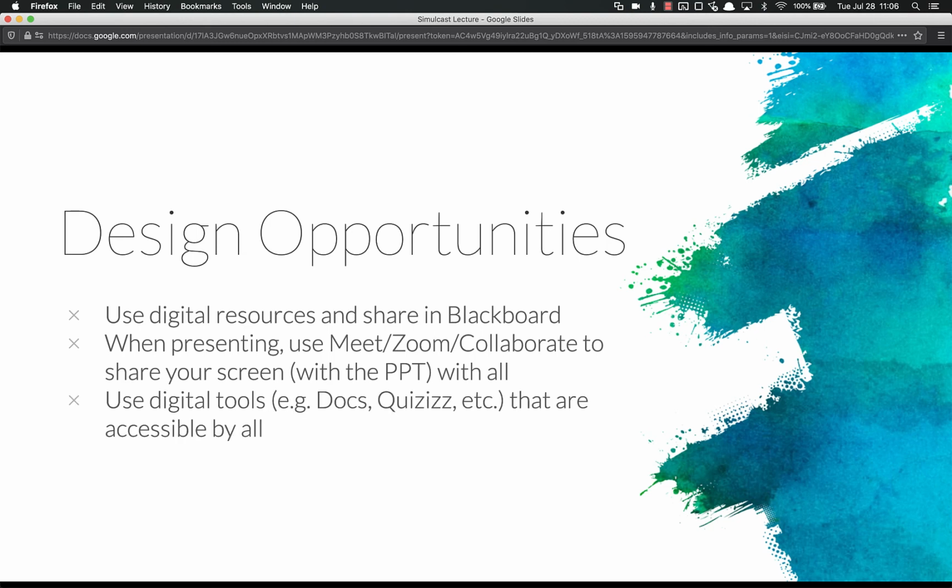And also use digital tools that are going to be accessible by everyone. For example, you could use Google Docs. Whenever you're doing writing or you're having students collaborate on some sort of a document, put it into Google Docs. That way both your face-to-face and your online students can collaborate on the same document at the same time. You don't have the break that you would like if you handed out physical hard copies to groups of students and had them complete it.